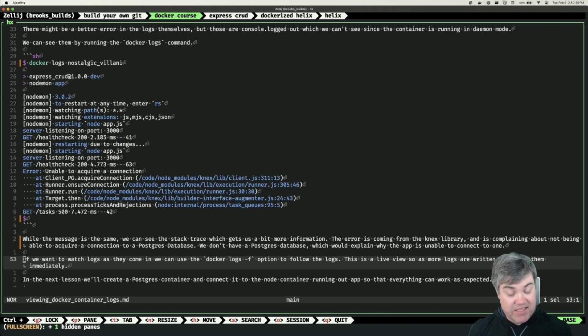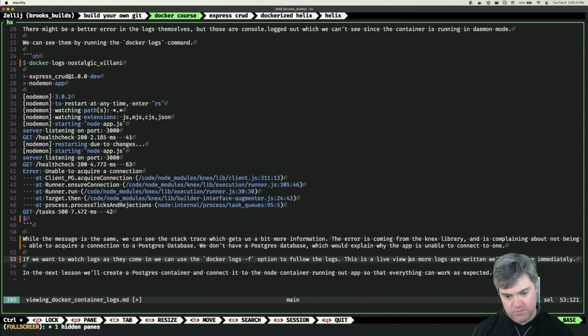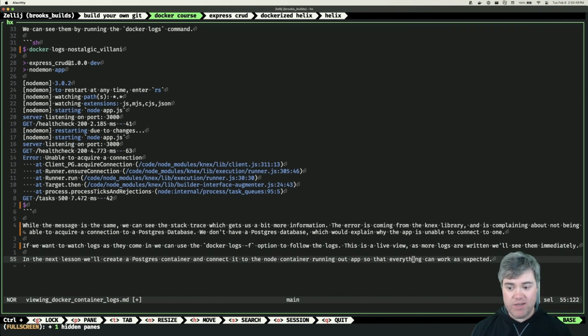If we want to watch logs as they come in, we can use the docker logs -f option to follow the logs. This is a live view. As more logs are written, we'll see them immediately. In the next lesson, we'll create a Postgres container and connect it to the node container running our app, so that everything can work as expected.